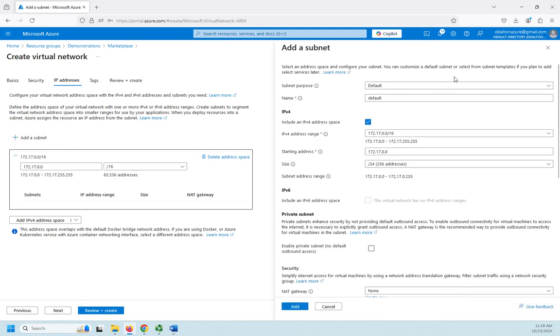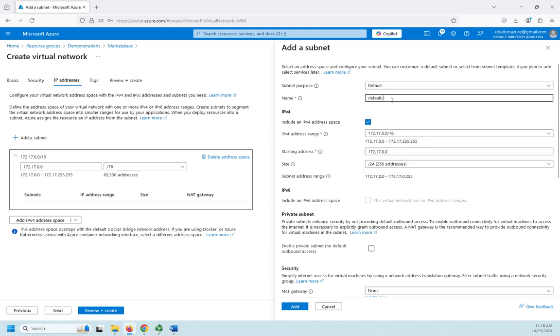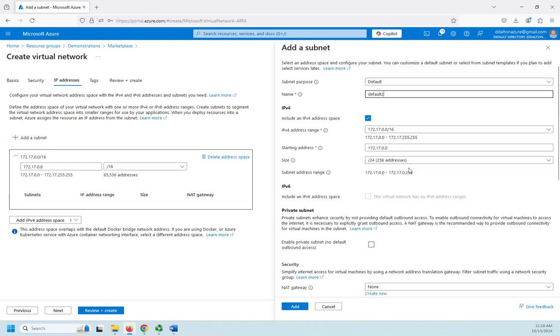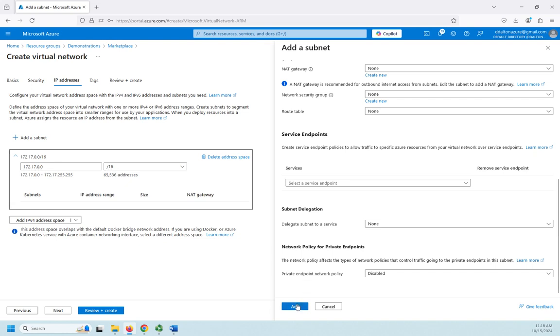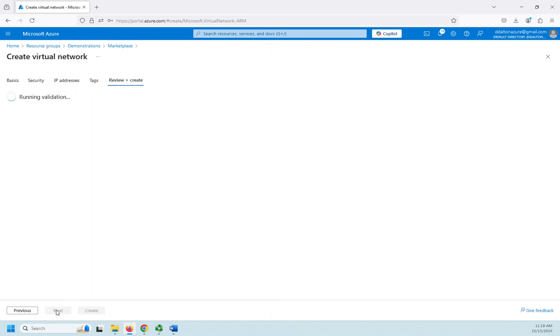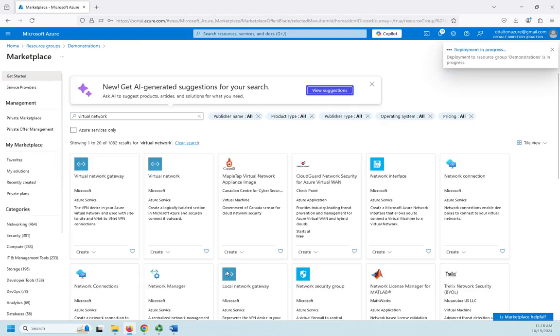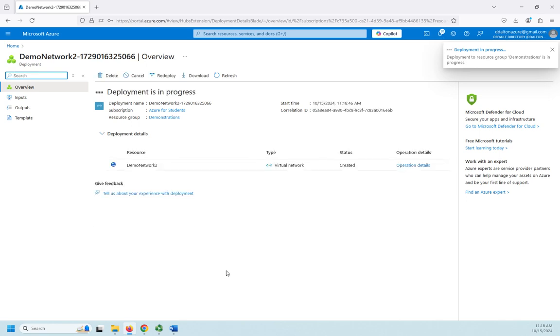We're going to add a subnet to that. And this will be our default network for this. Oh, subnet purpose. Let me get to the name. I'm going to call it default 2 just so that I know I'm on my second network. And my subnet is going to be the first /24 address space of this new address range. And I'm good with that, so I'm going to click add, and then tags, and then review and create. And the idea here is just to give me something to peer to. So I'm going to go ahead and click create, and that should create my virtual network.